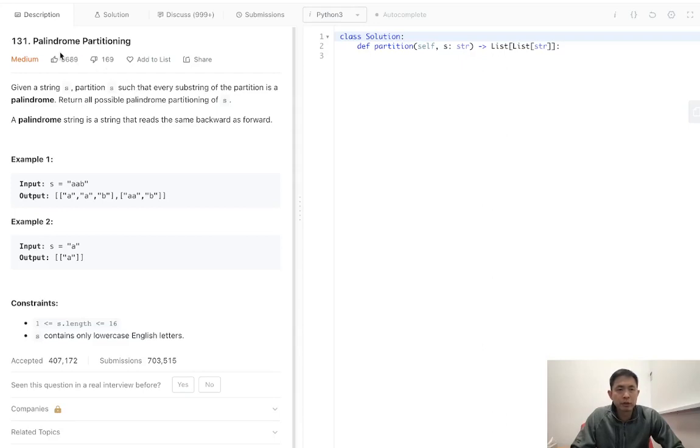This question is called palindrome partitioning. Given a string S, partition S such that every substring of the partition is a palindrome. Return all possible palindrome partitionings of S. A palindrome string is a string that reads the same backward as forward.